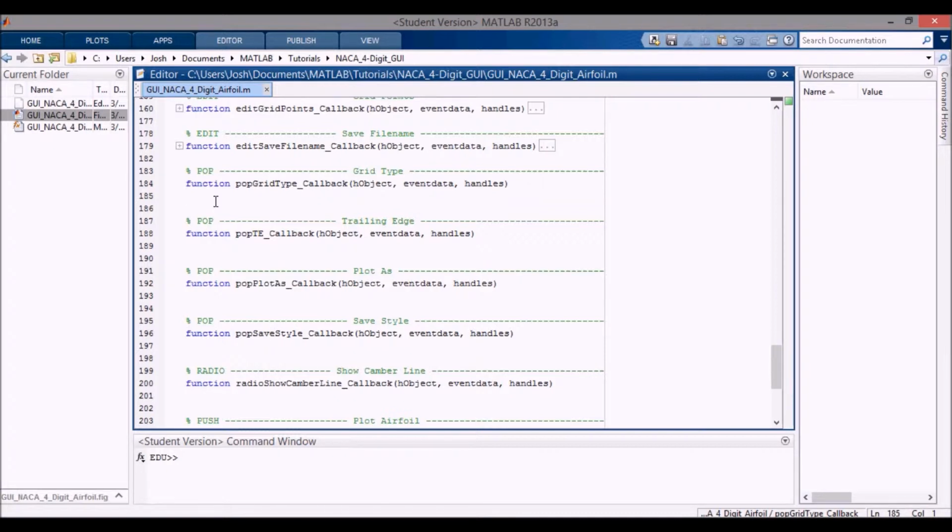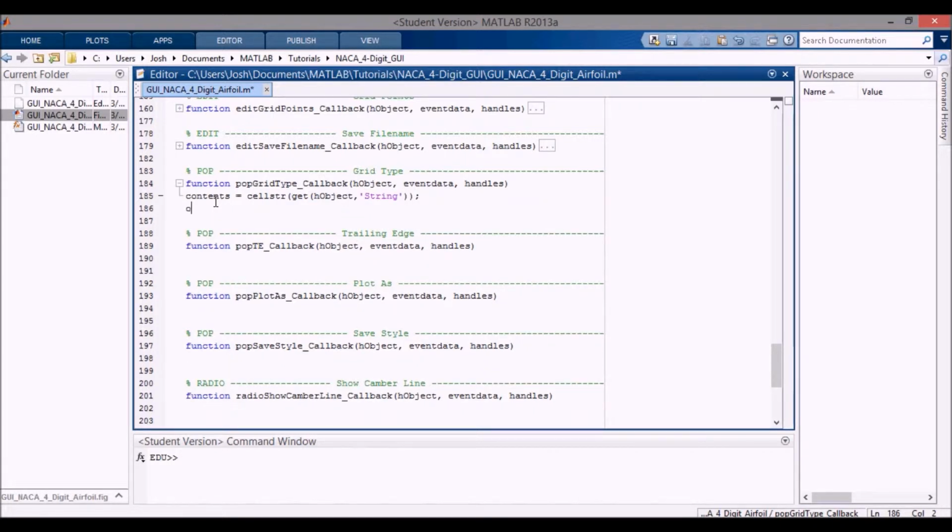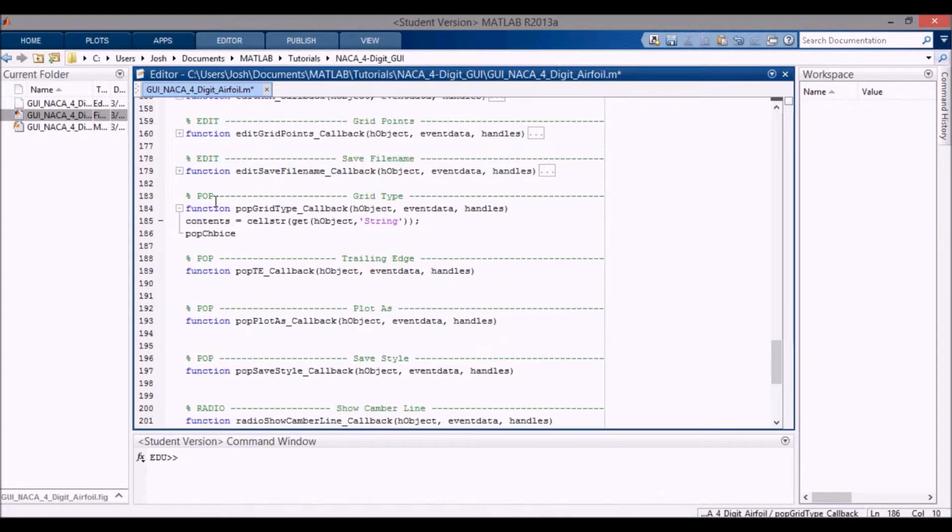So here, for the grid type, we're going to get the contents by taking the cell string, and we're going to get the H object string like we normally do, and then I'm going to get the pop choice. I'm going to have this variable pop choice, and I'm going to get the contents. From the contents, I'm going to get the actual value that was selected. So this is what's actually selected.